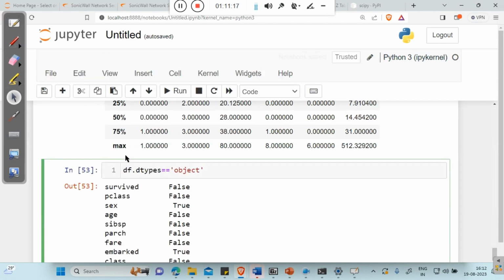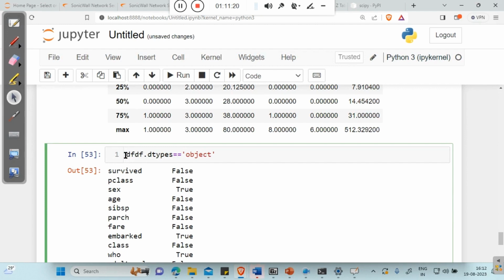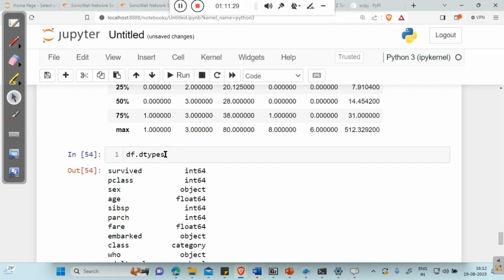Only the true data, how can you check? If I pass this in, this is the df dtypes. Now, if I cut this particular part, this is the dtypes, and this is your actual data. In this data I want only the categorical type.